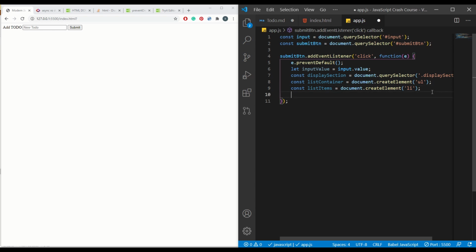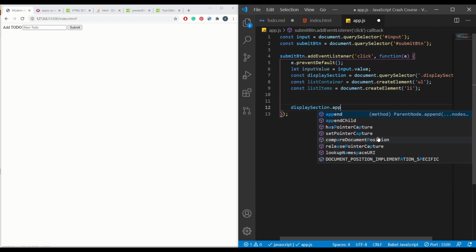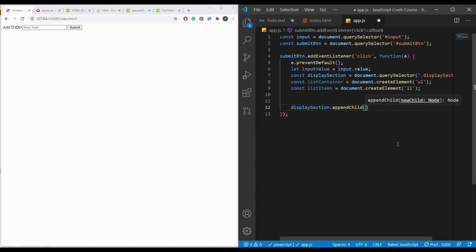So this is what I am going to do. Here I am going to do first display section, and then display section dot appendChild, and in the parentheses I'm going to say list container. It should be the child of display section. All right, and then list container appendChild, and the appended child should be list items. So the list item should be this container's child.